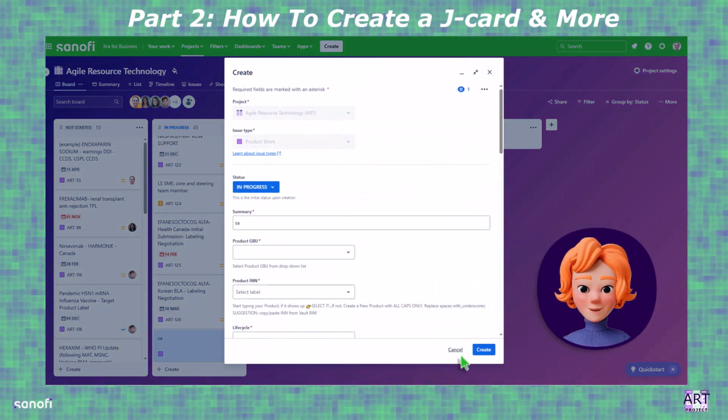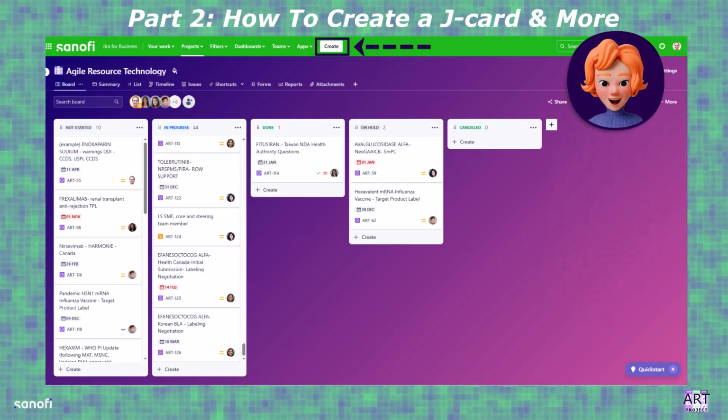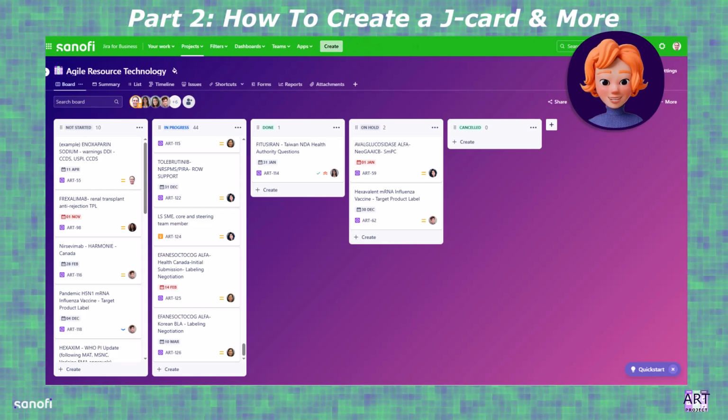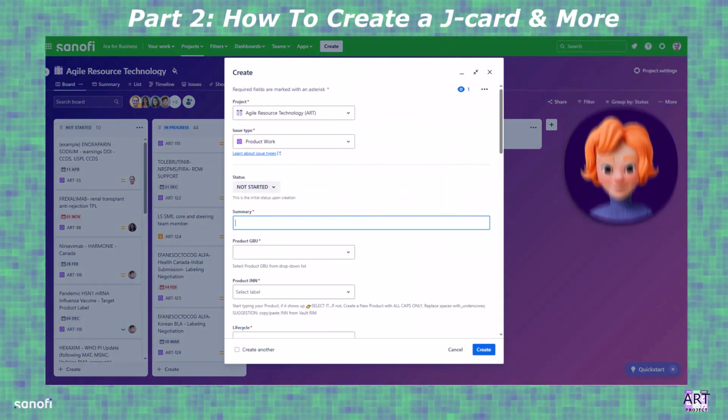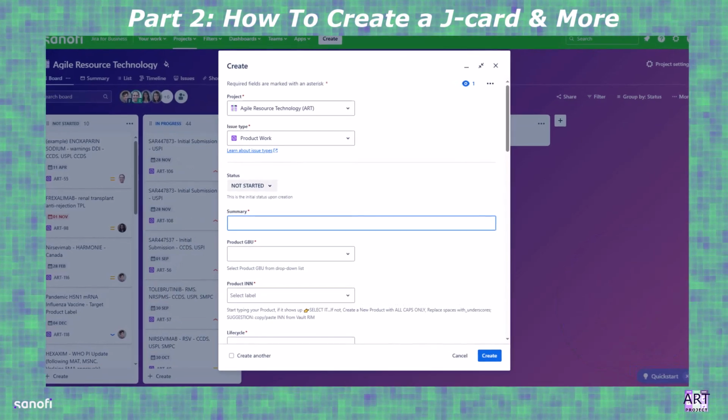Let's find a better way. We're going to hit Cancel. See, there's this Create button up here in the green menu bar. If you click that, you'll go straight to the big window. That's what I suggest you do. Now that we are in here, let's create this J-card.